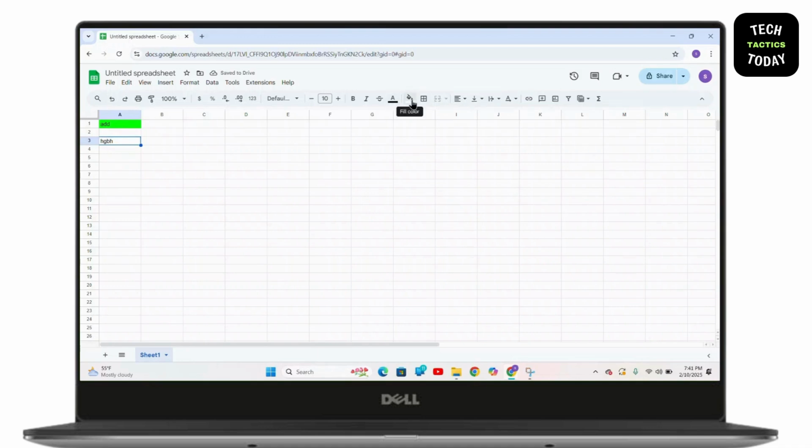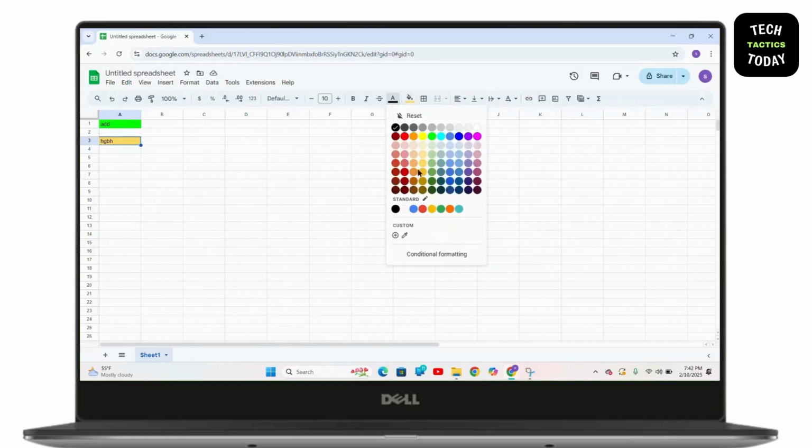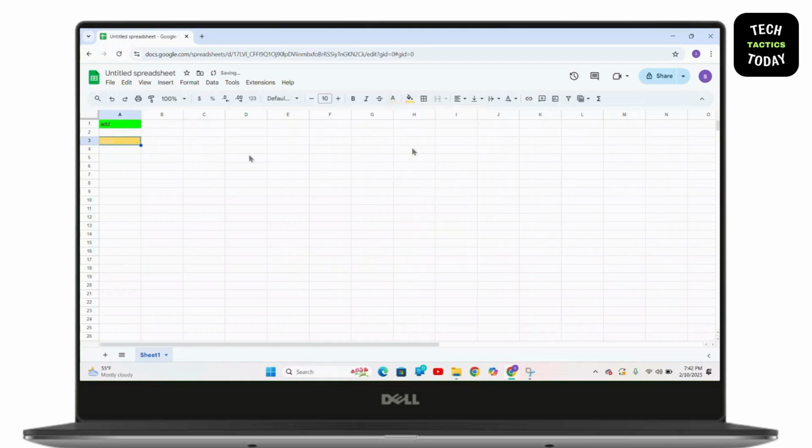Select the color that you want to use for highlighting. And now as you can see, my text is highlighted. You can also change your text color using the text color feature from here.